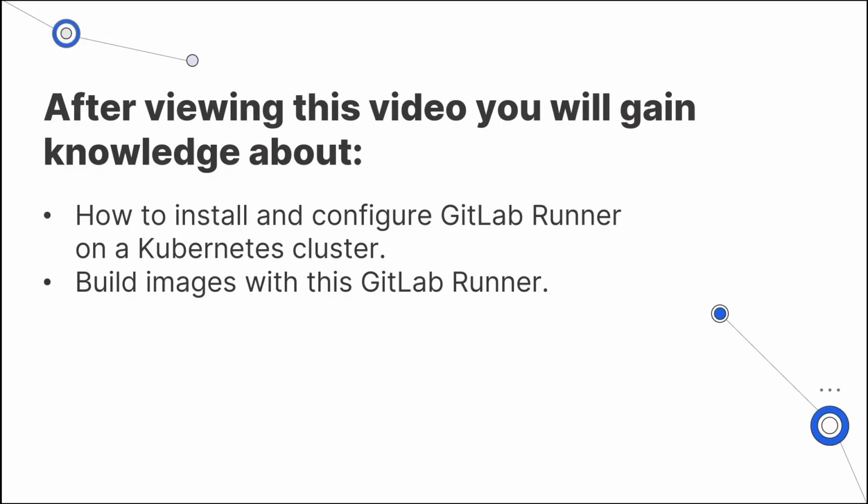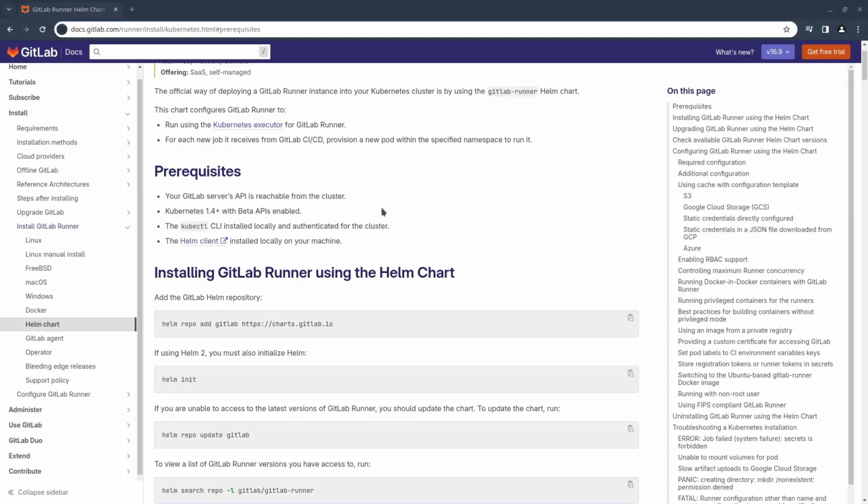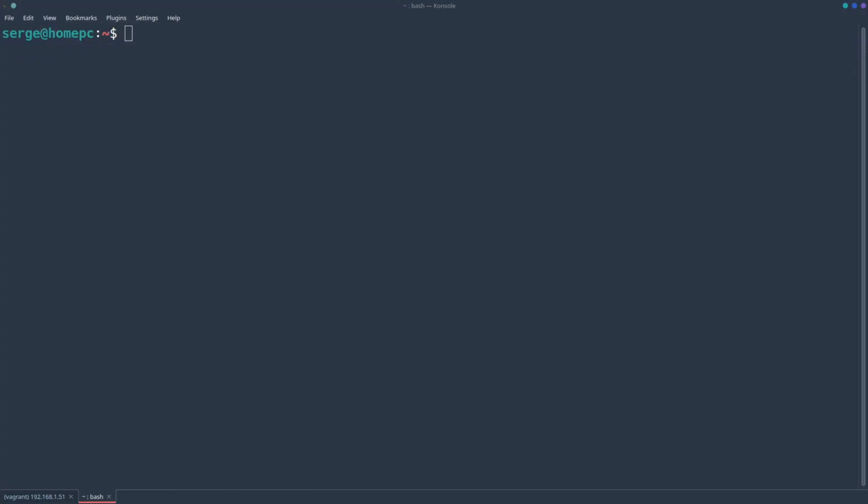So let's begin. Note that to perform all actions you'll need the installed kubectl, Helm client, access to the Kubernetes cluster, and access to your project's container registry. Let's go through the steps.